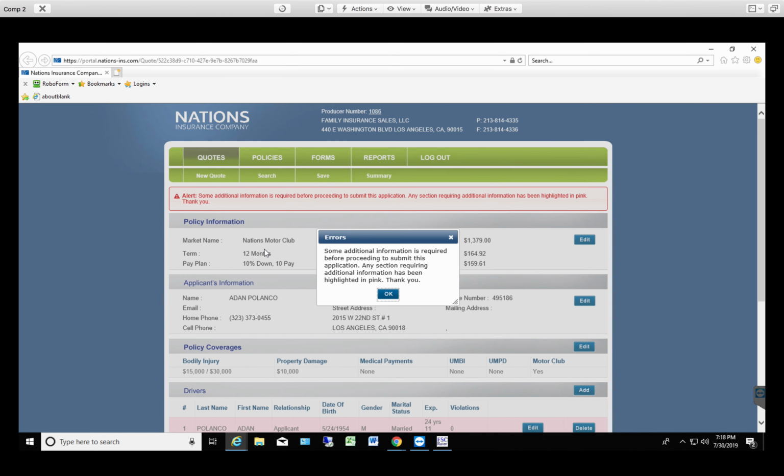The RoboForm option may show up, but since we've been bridging to other companies, you no longer need to actually type the password. So it automatically logs you in. So if this shows up an error, just press OK.